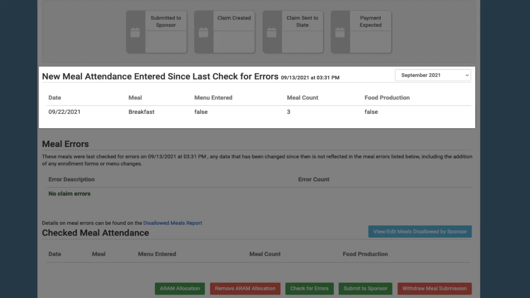The first section of the Check for Errors page is titled, New Meal Attendance Entered Since Last Check for Errors. It will have a date timestamp of the last time you did a check for errors if you are entering meal counts by name. The meals listed in this top section are those that have not been checked for errors. There might be errors on these meals or there might not be, but they have not been run through the My Food Program edit checks.